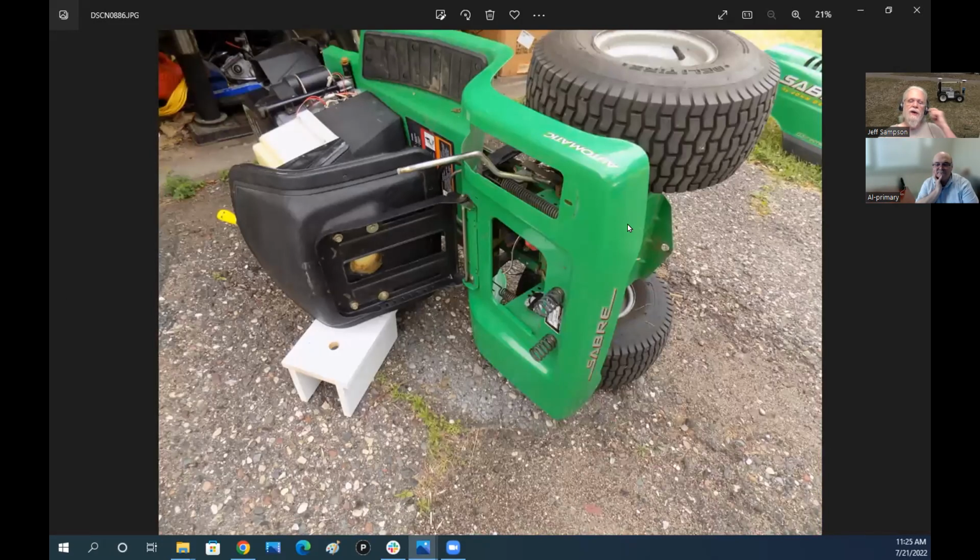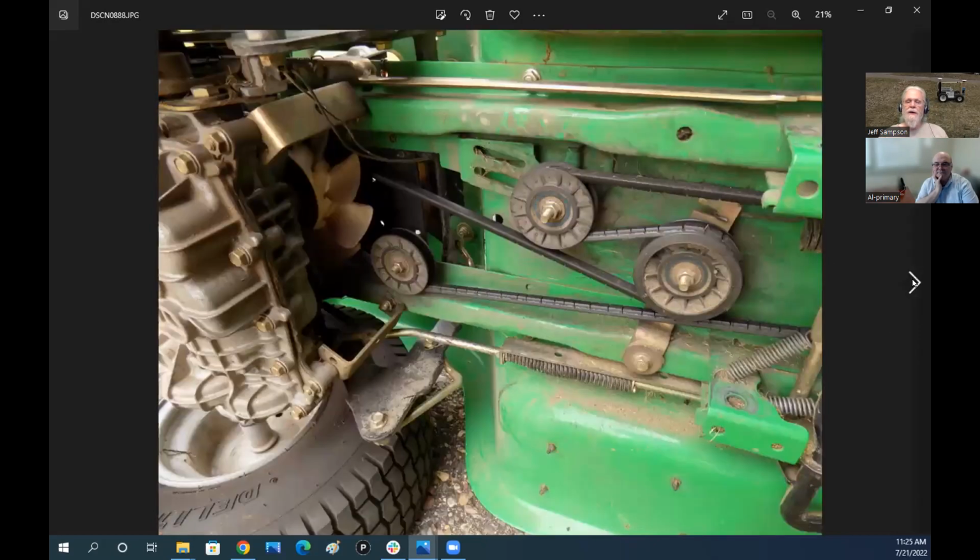Okay, so this is when I was originally replacing the belt on the bottom. I just flipped the thing up on the side. First, I drained the oil because I need to change the oil anyway. So I drained the oil, flipped it up on the side, and then underneath, this is the old belt. And you see the old belt's in pretty bad shape. It's all cracked and there's a real mess there.